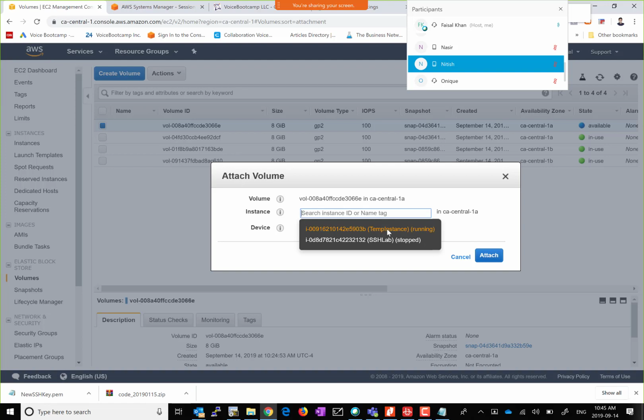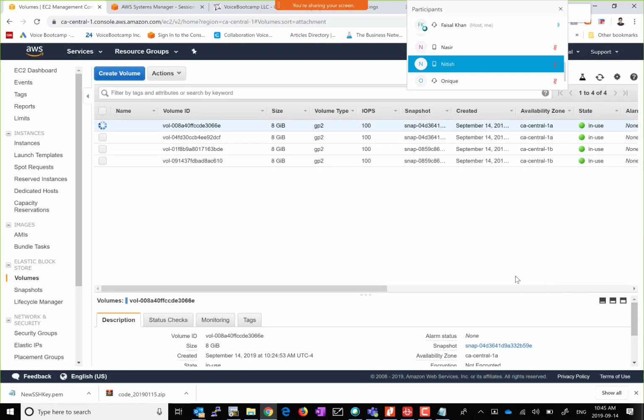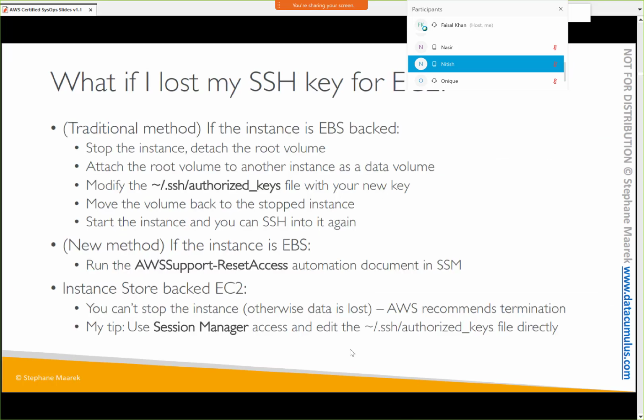So it's like putting a hard drive, assembling basically, putting a hard drive into a new server as a secondary hard drive. You attach it, and this is the path: /dev/sdf. Okay, attach. And then all you have to do is go to the hard drive, open that particular file, SSH authorized keys, and paste that content.